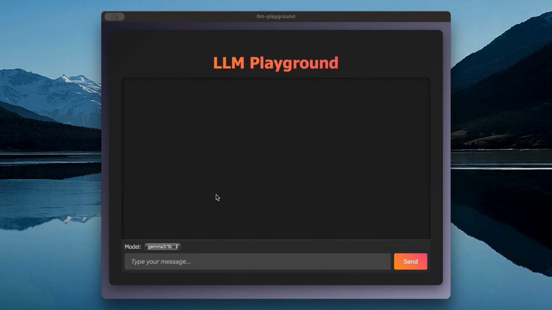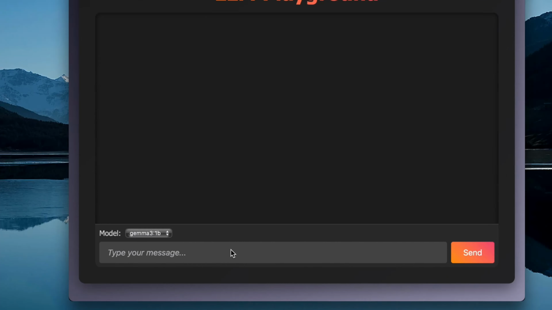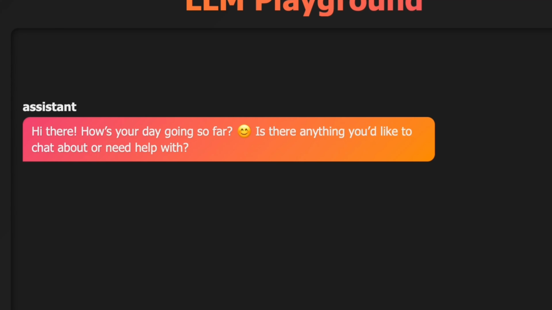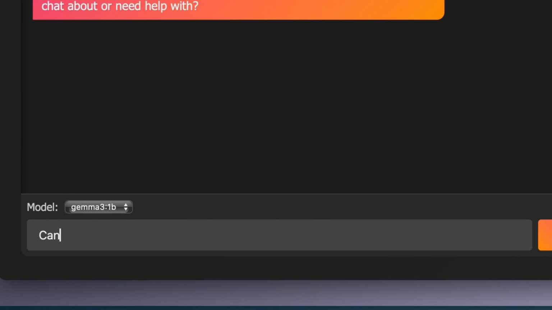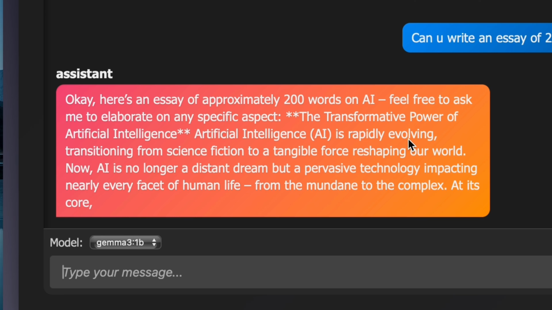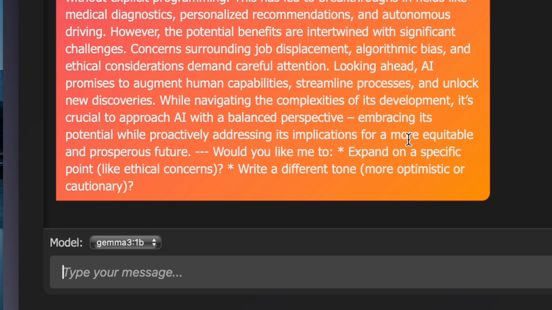We have our window for messaging, then we have our models. We can pick and choose between Gemma and Llama 3.2, which we have right now on our machine, and then we have a text box to type our query. So let's use our assistant. Just let's say hi, and then let's say, can you write an essay of 200 words on AI? And there you go. We are getting our response as a stream.